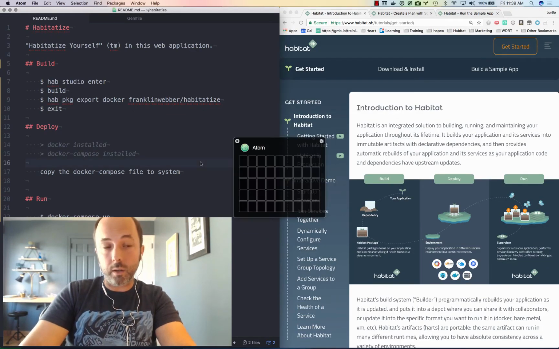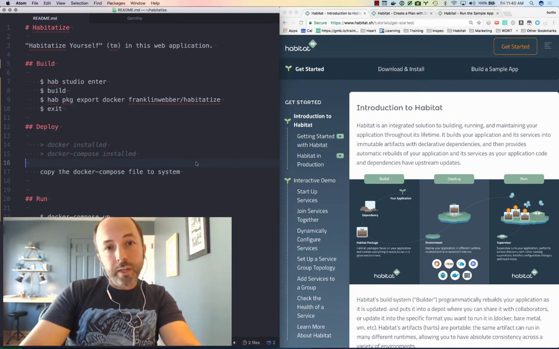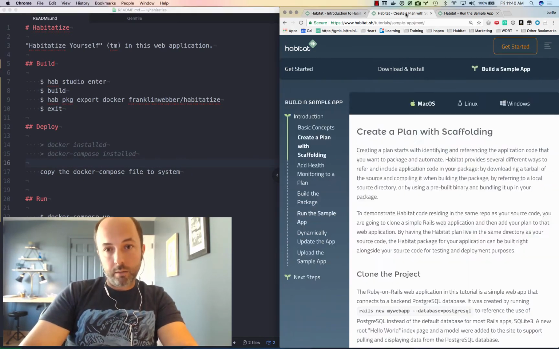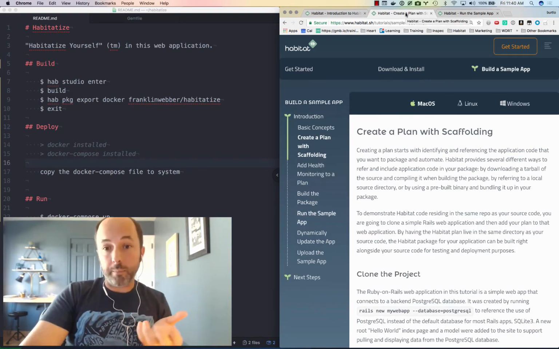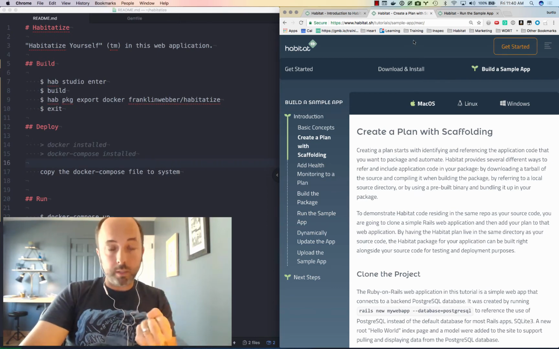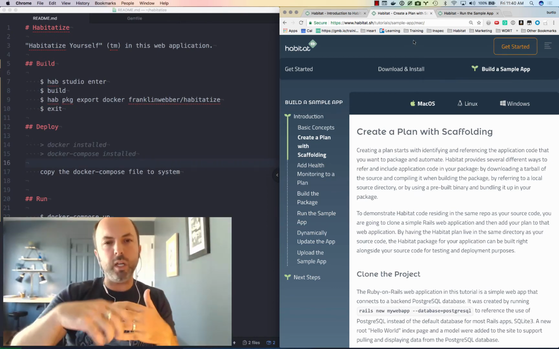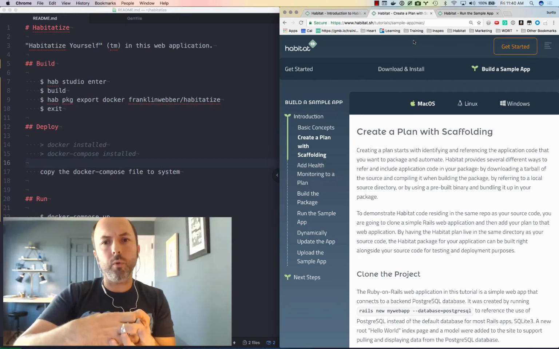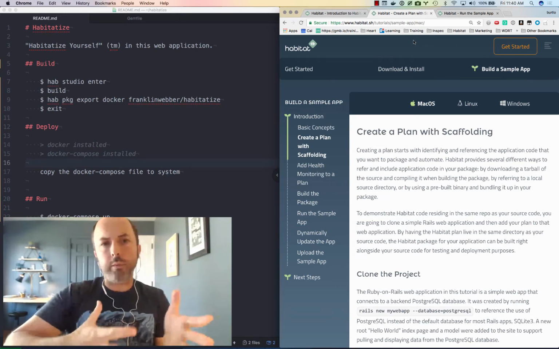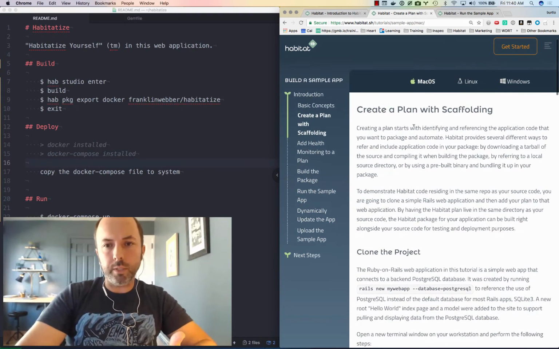So let's get started. Now, when we start thinking about using Habitat to create a Ruby-based application, it could be a little bit daunting, thinking like, well, I'll need to install Ruby, I'll need to put all these things inside the container for you. But what was great is that the Habitat team put together this idea of scaffolding.